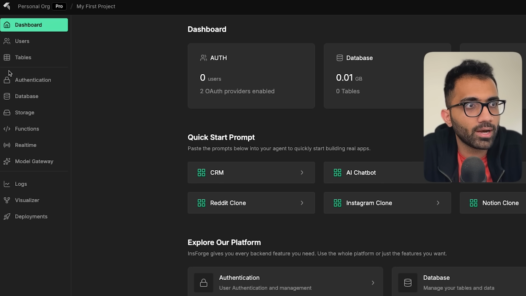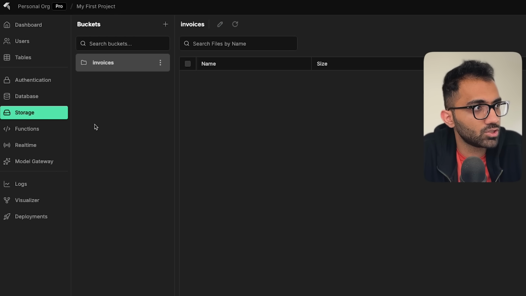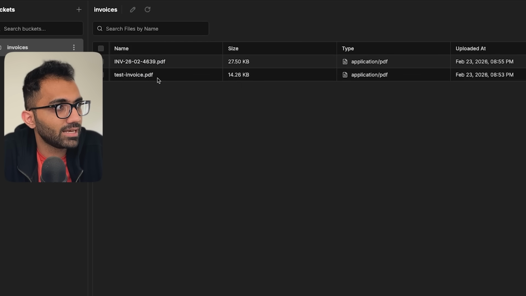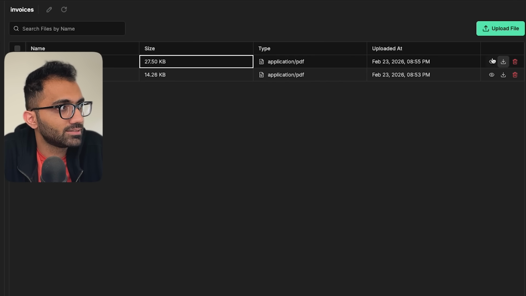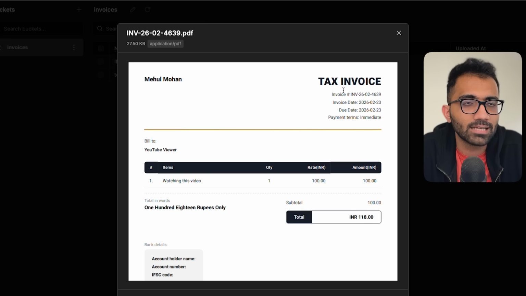And if I go back to my InsForge dashboard, look inside my storage, maybe refresh it, you can see I have a couple of invoices, right? This test invoice was created by Claude itself, if I'm not wrong. Yeah, this is a Claude invoice. And this one is the one which I recently created, right? So pretty cool.